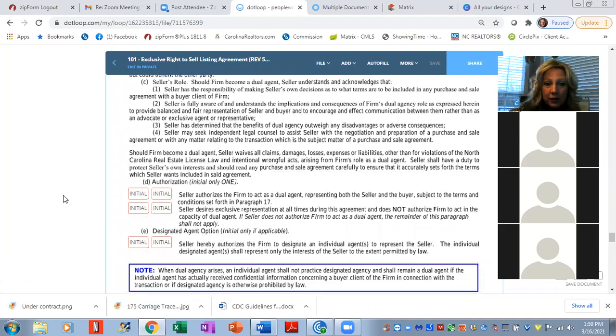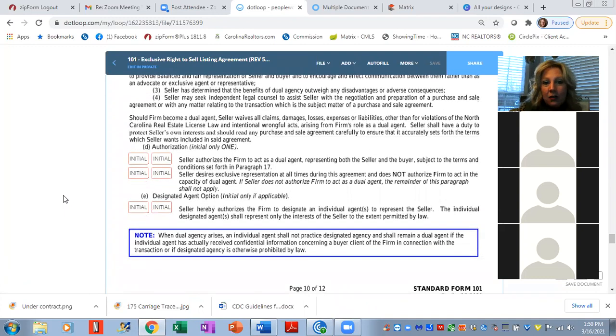And are they okay with it? Are they okay to have that dual agency? Yes or no? Are they okay with not having it? Or in addition to E, designated agent. Seller hereby authorizes the firm to designate an individual agent to represent the seller. Okay?